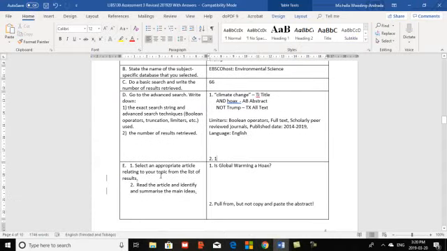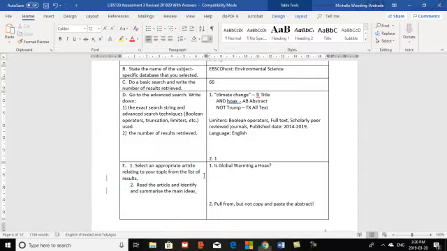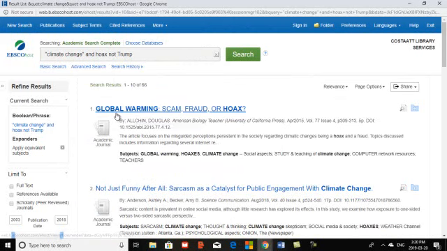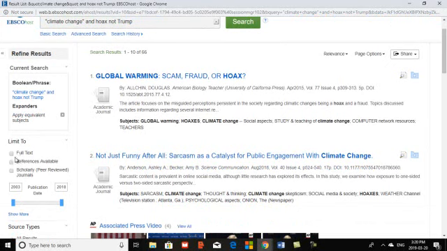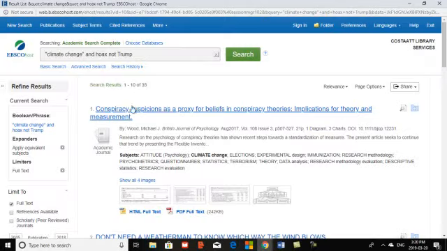So for E, it asks you to select an appropriate article relating to your topic from the list of results. And I selected the first one. Sorry. Oh, I didn't. So this one is also good. Global warming, scam, fraud, or hoax. All of these give a negative viewpoint of global warming though. So we're in the basic search, but we can limit results or refine it. I want full text. So it went from 66 to 35, which is great.